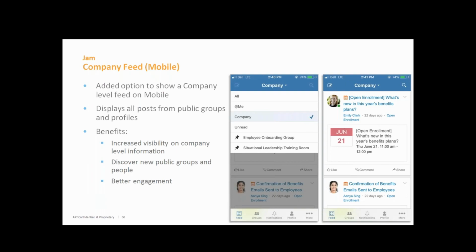Next GEM enhancement is that SuccessFactors have added the option to show a company level feed on mobile. It will display all posts from public groups and public profiles. The benefits of these are increased visibility on company-level information, encouraging employees to discover new public groups and people, and hence better employee engagement.